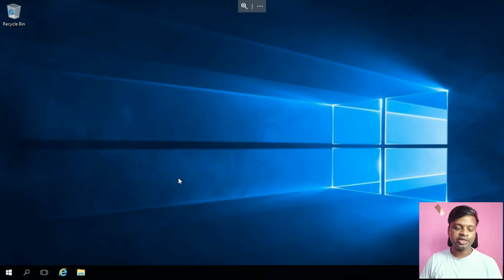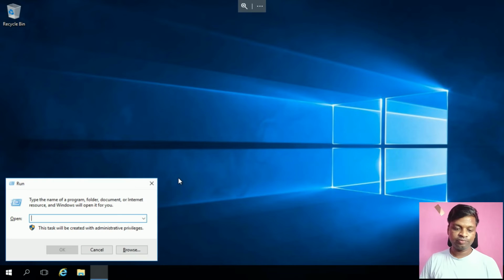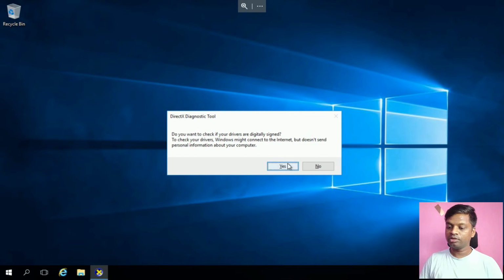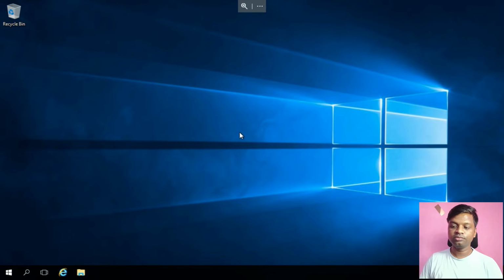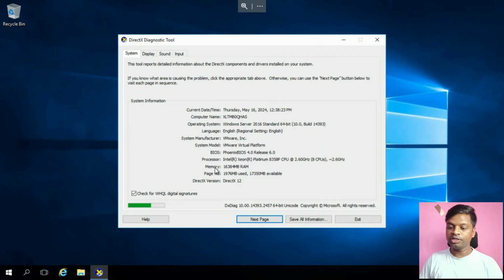Let's check our server specs, what we have got. Press Windows R, enter dxdiag. Yes, we can see memory 16 GB, 8-core processor, all good.